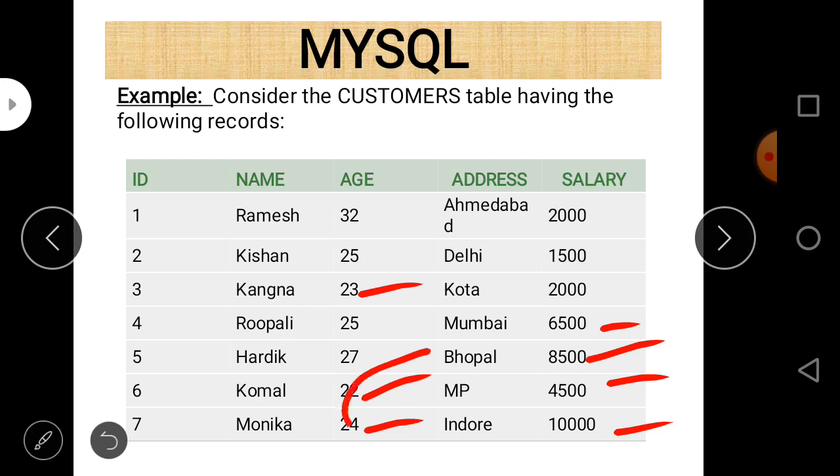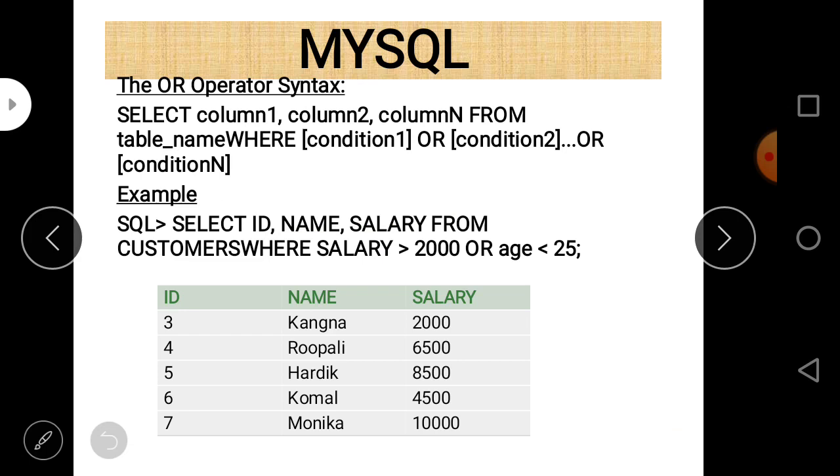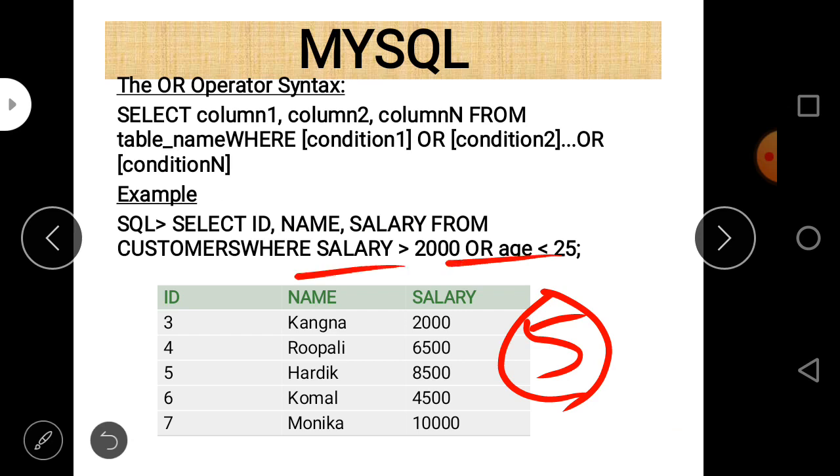These records are already part of the earlier ones, so 4 records are displayed according to the first condition, and according to the second condition 1 more. So a total of 5 records will be displayed. Let us see: 1 2 3 4 5. Okay, 5 records are displayed because 2 records are common in both these conditions. So that is the use of the OR operator.